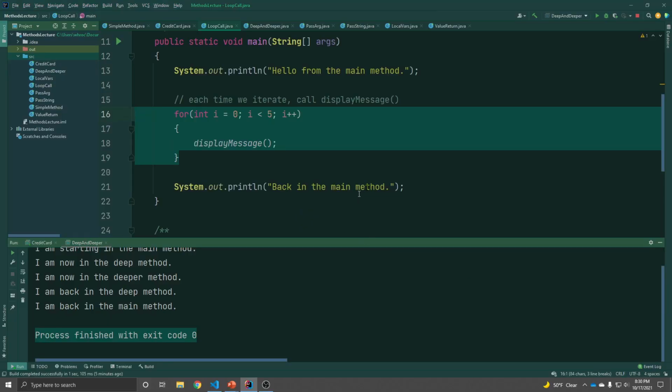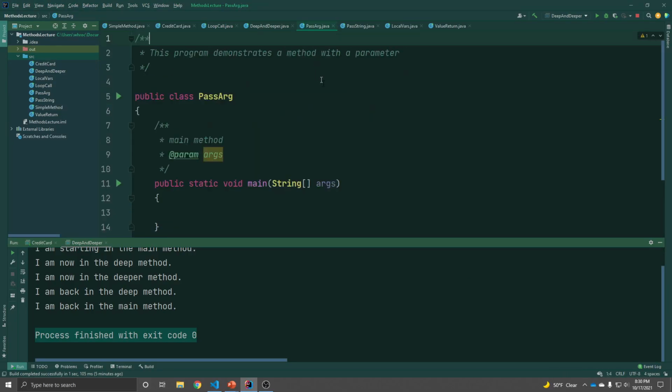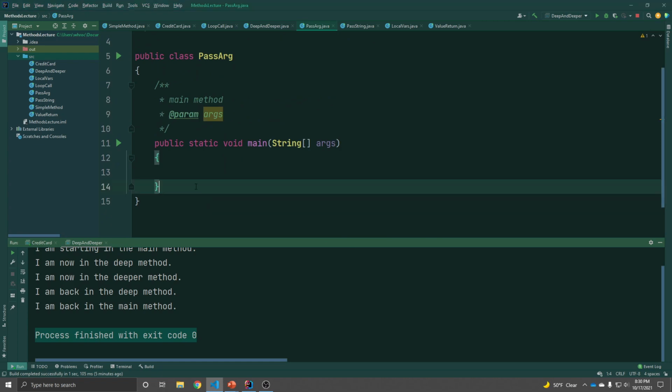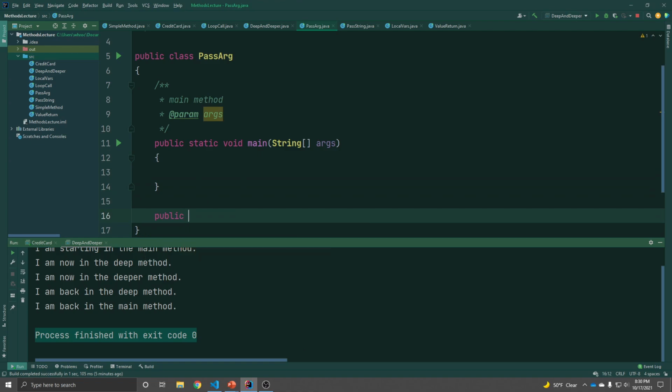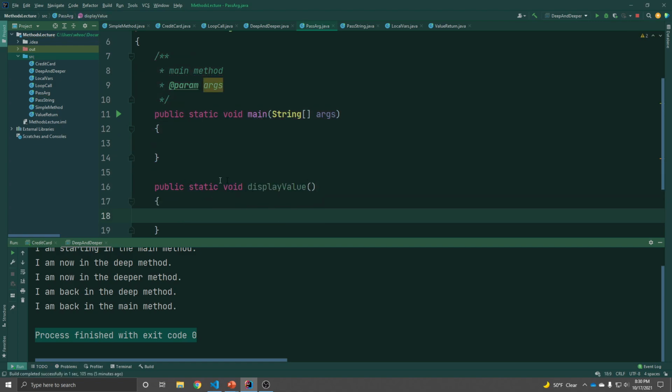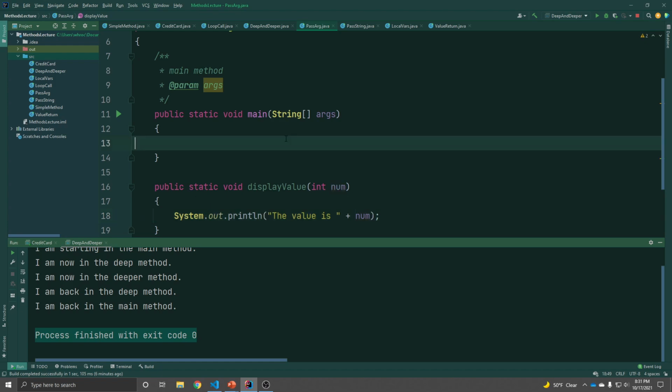So let's do a pretty simple example of how to pass an argument to a method. So I'm going to go ahead and write the method first. So instead of saying display message here, I'm going to say display value. And I want to create a parameter variable here. I'm just going to call this int num, just like from the slides. And I just want to display the value of num. So I'll say the value is, and I'll display that to the screen.